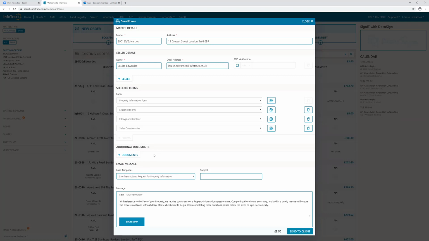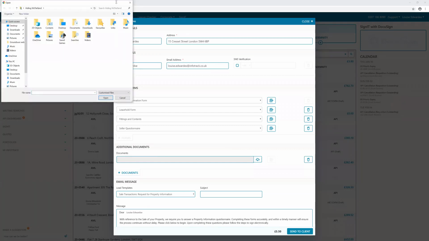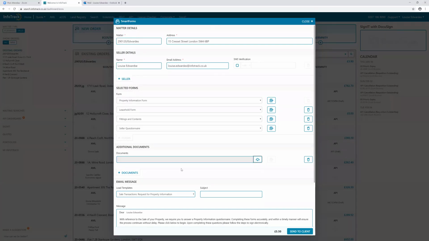One of the things that we've also incorporated into our new version of this product is additional documents. So this will allow me to import from my local files any documents that are specific to my transaction. If I wanted to view a care letter or a terms of business and send that out to my client to electronically sign, I can do that from within the system, from within the ordering page, and send that out in the same workspace as all of the other forms.